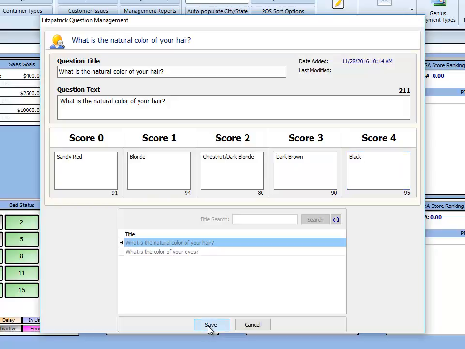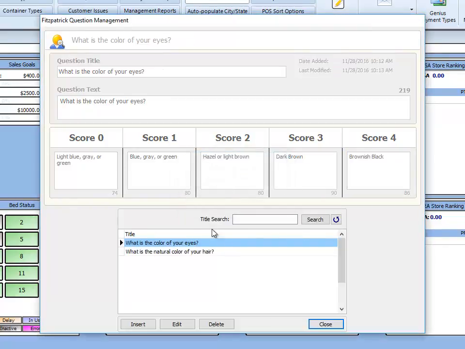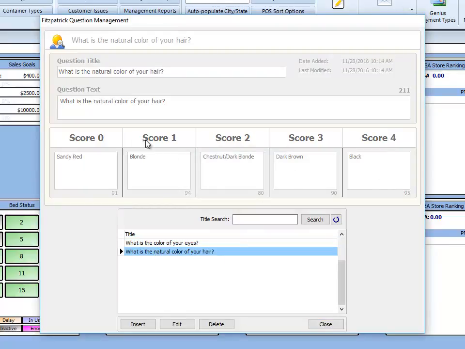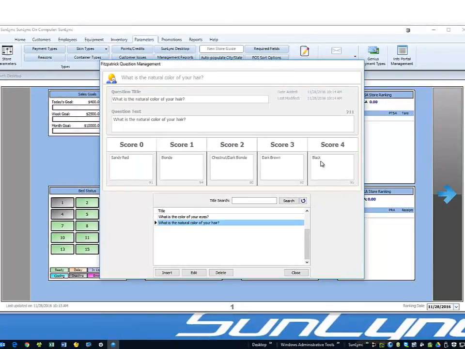And I'll go ahead and hit save on that. Same thing applies here. Your answers basically are on a sliding scale from 0 to 4. Sandy red is a score of 0 toward your total, and black is a score of 4. So I'll go ahead and finish up with the next ones, and then I'll be right back with you.